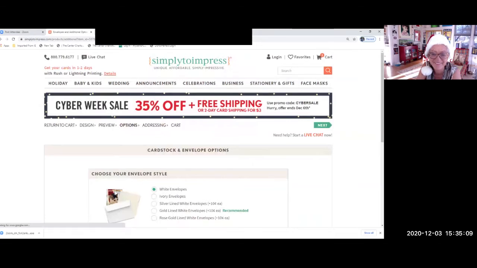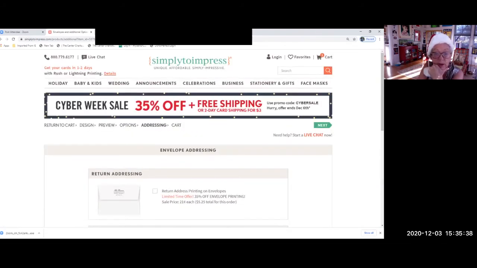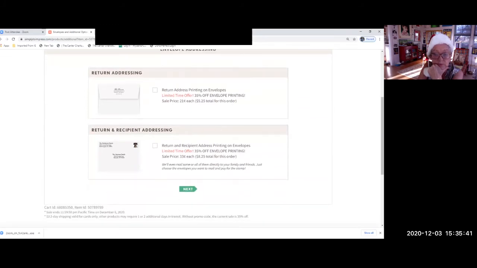All right, here we are now. Here goes. Next thing they want. Okay, here we go. So as you know, I usually stay with white envelopes. However, you have the option of different colored envelopes as well. Notice the ivory does not cost anything extra, but the silver will, and the gold lined will, and the rose gold will also. But the envelopes are part of your price. So we're just staying with white envelopes.